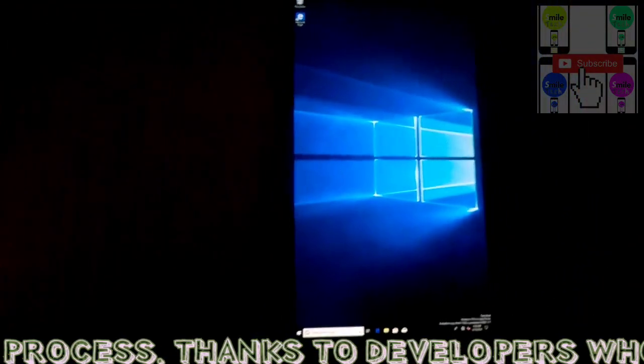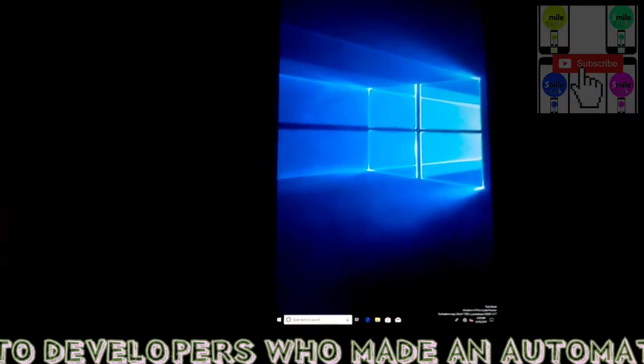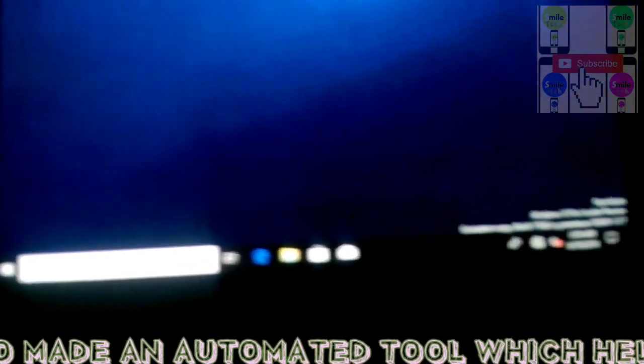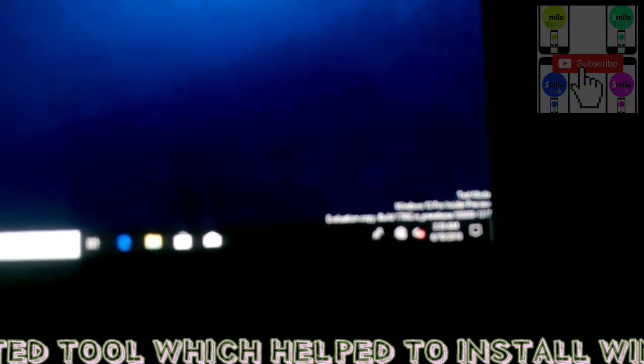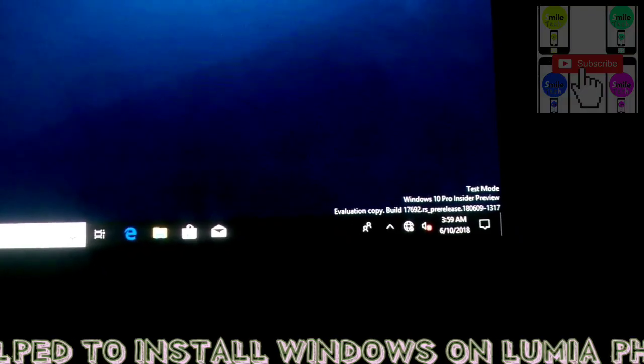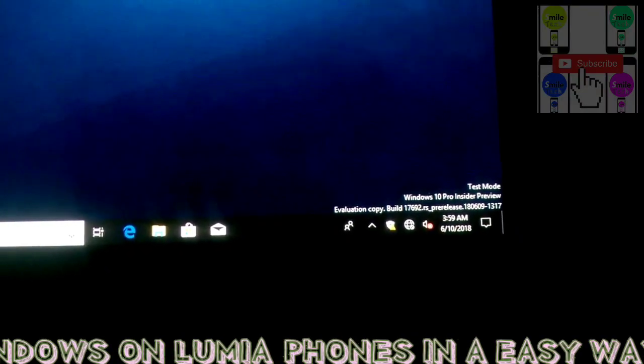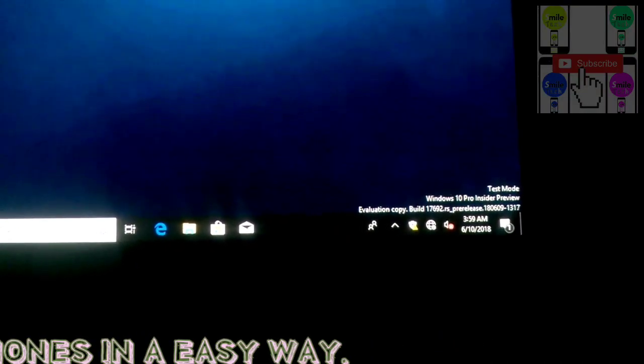So successfully, as we can see, we have booted into the Windows 10 operating system. I'll just show you the build. It says Windows 10 Pro inside a preview. Congratulations if you have successfully done it.